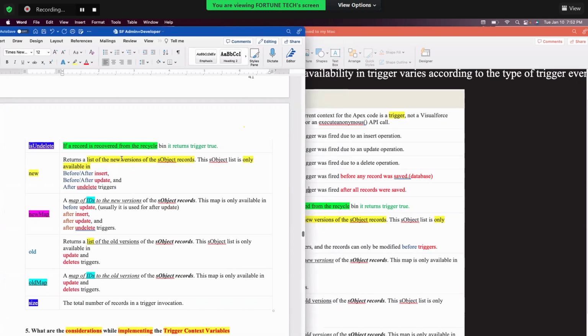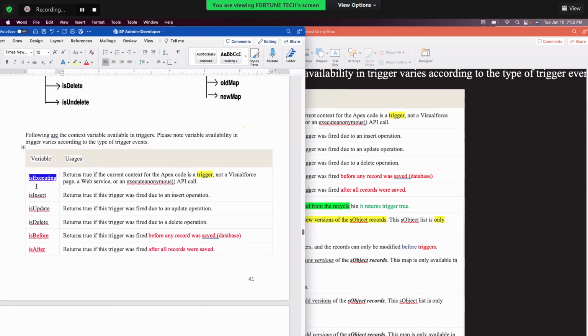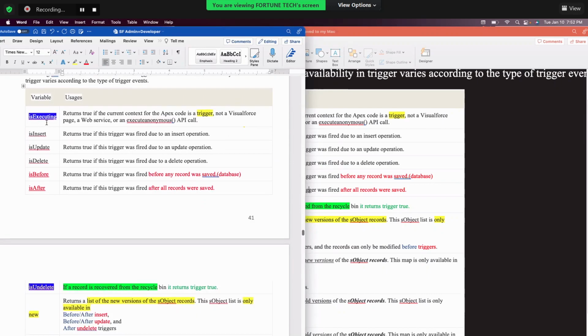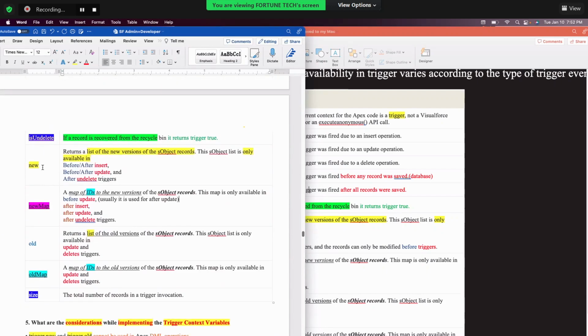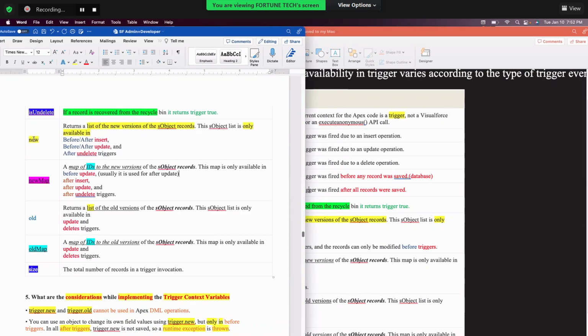Okay, there is one more thing here, which is executing. It is not an event, but I put this one over here. We are using this one while we are calling Apex code from the trigger. We have questions about this, but right now don't focus on this, since these are fixed, and we should know when we need to use the new and new map or old map.